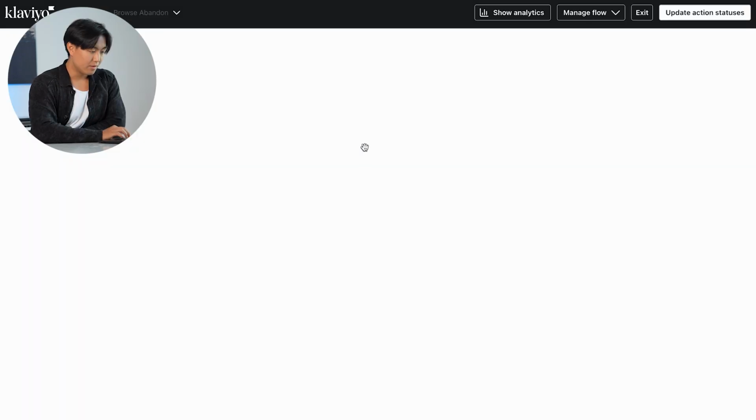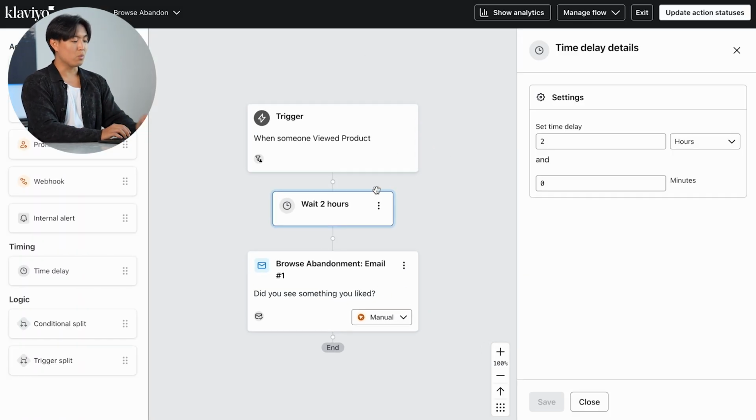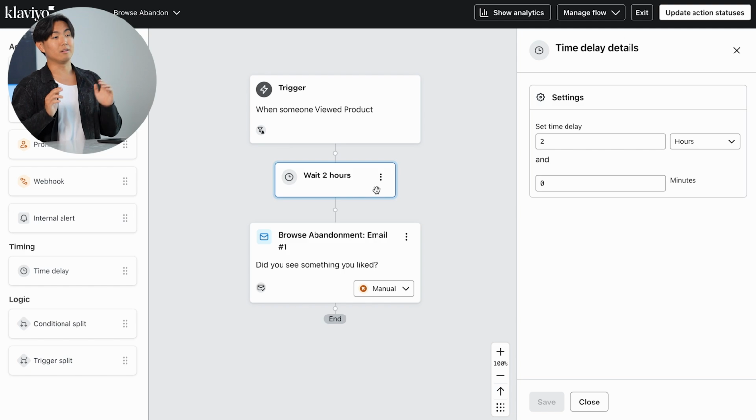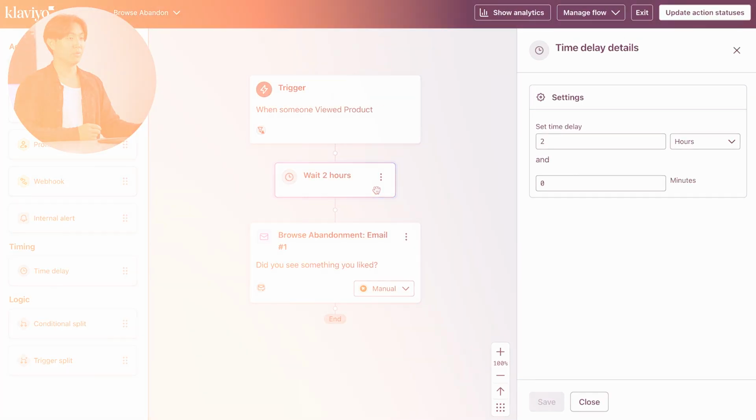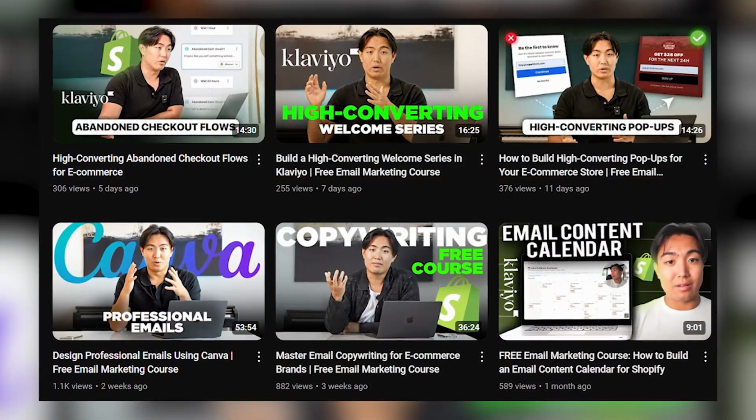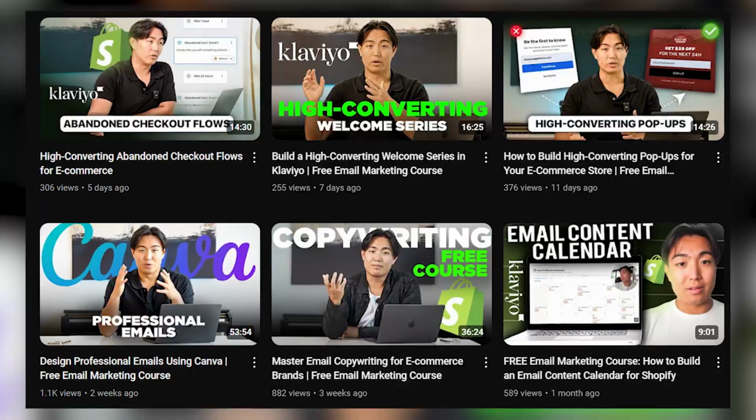So by default, the viewed product flow is only 1 email long. However, you can extend this to between 2 to 3 emails. It doesn't need to be super long, especially if you have the other abandoned flows live on the account. And if you want to know what those abandoned flows are or how to actually build those, you can find other modules within this free course that shows you exactly how to do that.